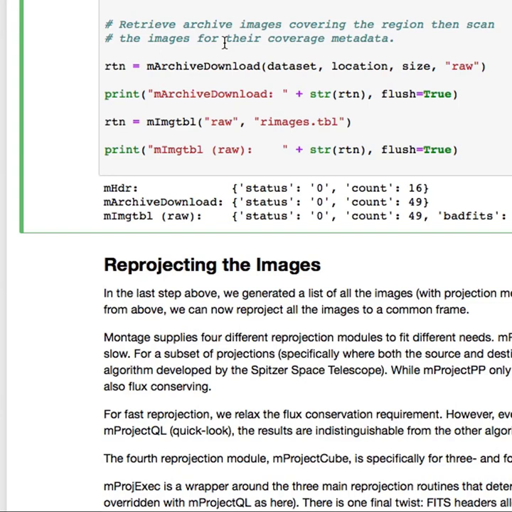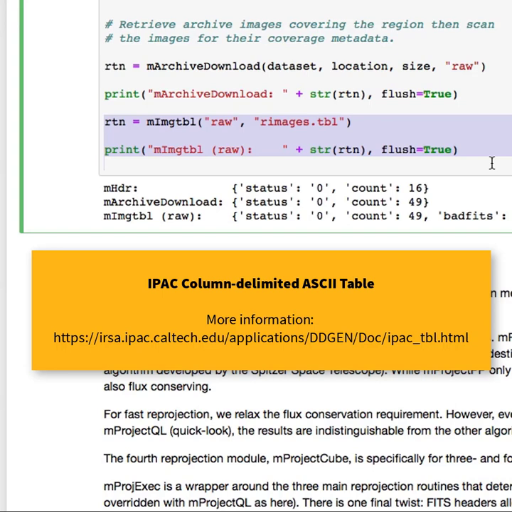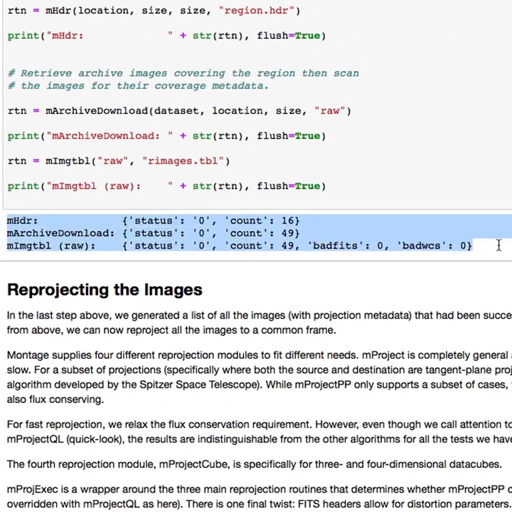Once you have the data downloaded, you create a table of the metadata of all the raw images that you've downloaded, and these are stored in an IPAC column delimited ASCII table. Now the returns here show you that each of these stages has been successful and that we have downloaded a total of 49 images that we're going to mosaic together.